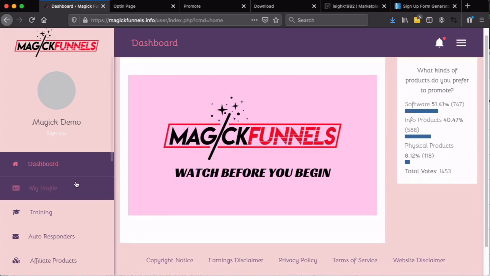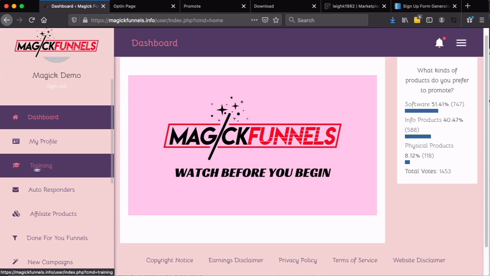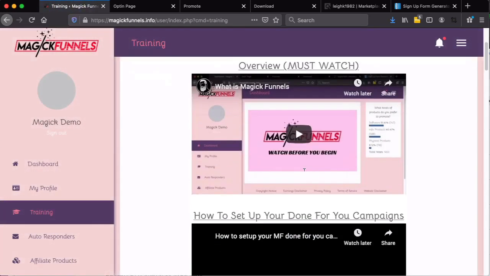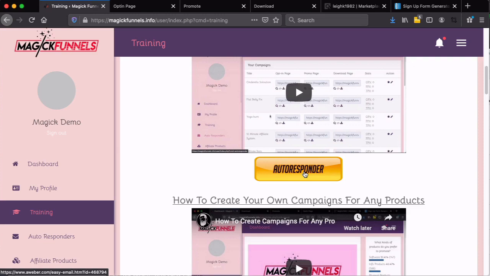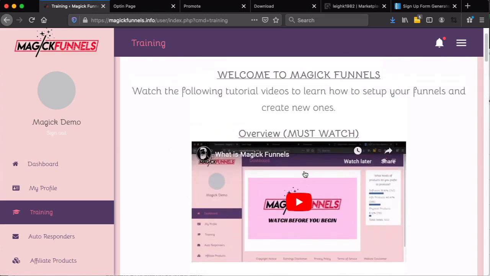Now you'll see here on the left hand side, you've got the menu and there's a variety of different sections, which include our training tab. And here you're going to find loads of tutorial videos that are going to show you exactly how to set up these funnels, make sure they're correct, and all the other congruent supplementary things that you need to know.